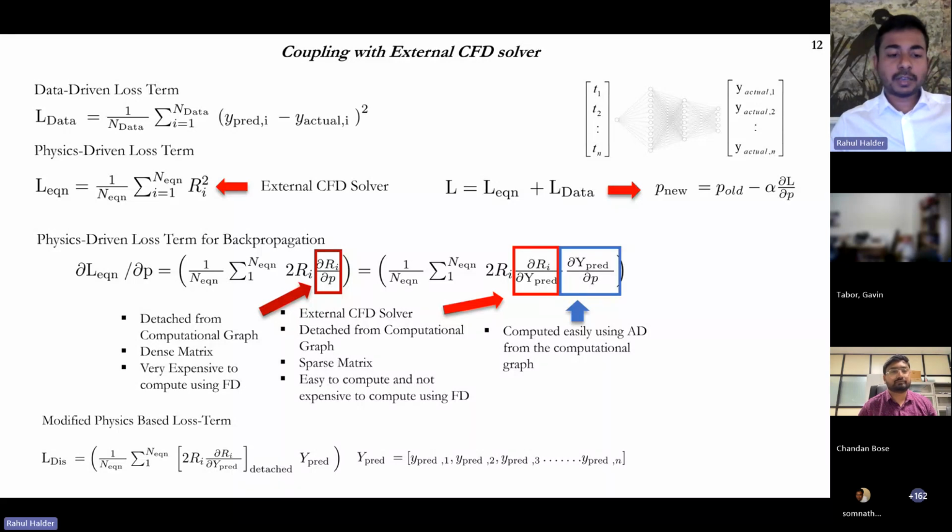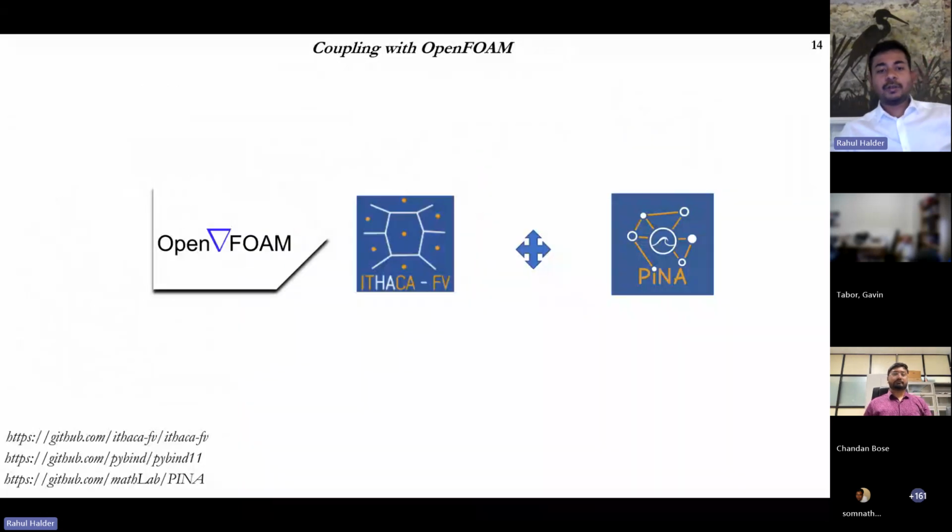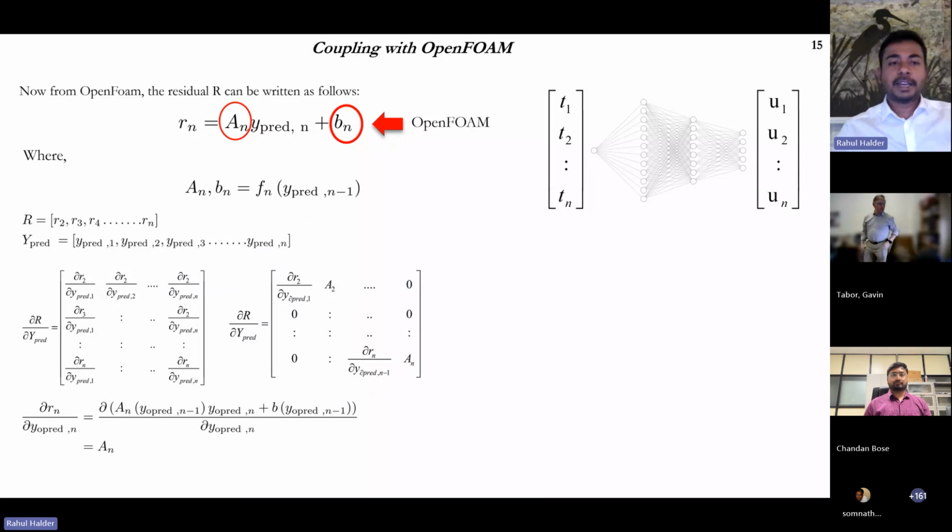Okay. So this is the modified loss terms that we have proposed. I will quickly go through the OpenFOAM part. What we did is that Ithaca FB is a derivative of OpenFOAM, and we have coupled it with physics-informed neural network. In OpenFOAM, AN and BN are the system matrices that we can import from OpenFOAM. For a linear system, you don't need any loss correction. For a nonlinear system, you have to do this kind of loss correction I have described.